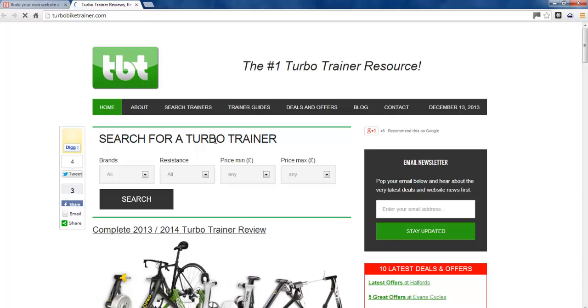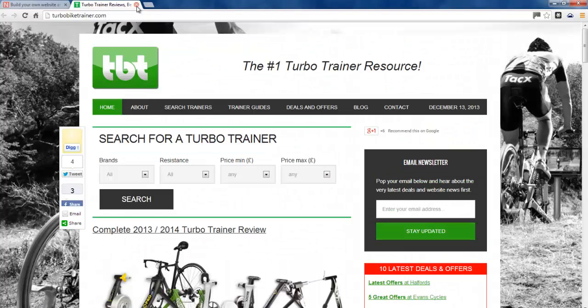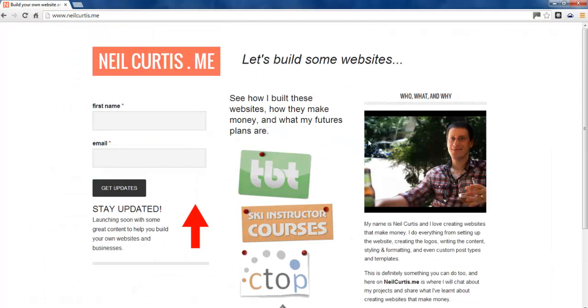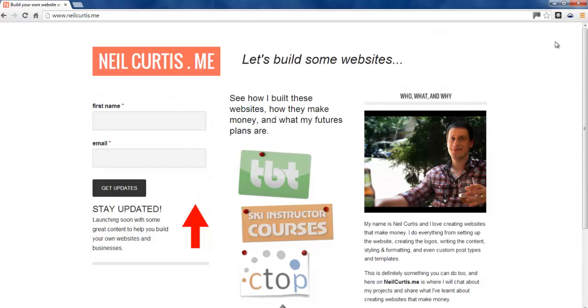So this is Turbo Bike Trainer. It's all about turbo trainers, so you can use your bike indoors. So I created this site, so I'll show you how I did this site from start to finish later on. And also on the right hand side is just an image of me and a bit of information about what I do, so it lets people know what this site is about and what's coming up soon.